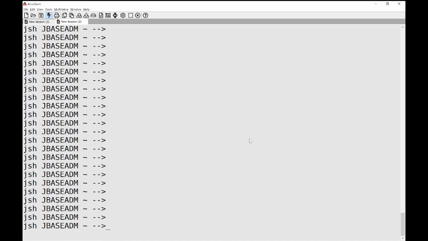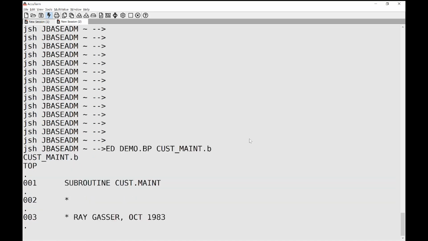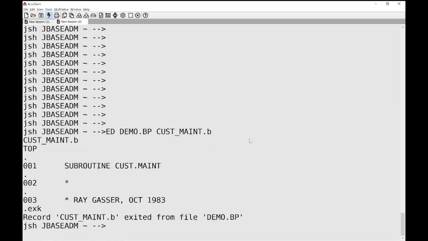Okay, so let's dive into some examples of code. What we see here is AccuTerm 8 connected to my jBASE system, but this could be AccuTerm 8 connected to your PIC system, or even PuTTY or Visual Studio Code or another terminal emulator connected to that system. So we will be taking advantage of AccuTerm's WED function to do our development.